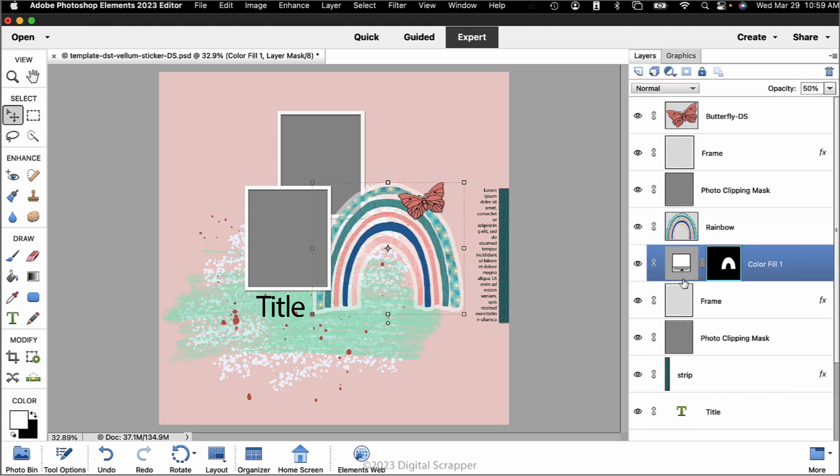When using this technique on your own projects, you may need to adjust the opacity of the color fill layer, depending on the background of your document. A lighter background will require a lower opacity.